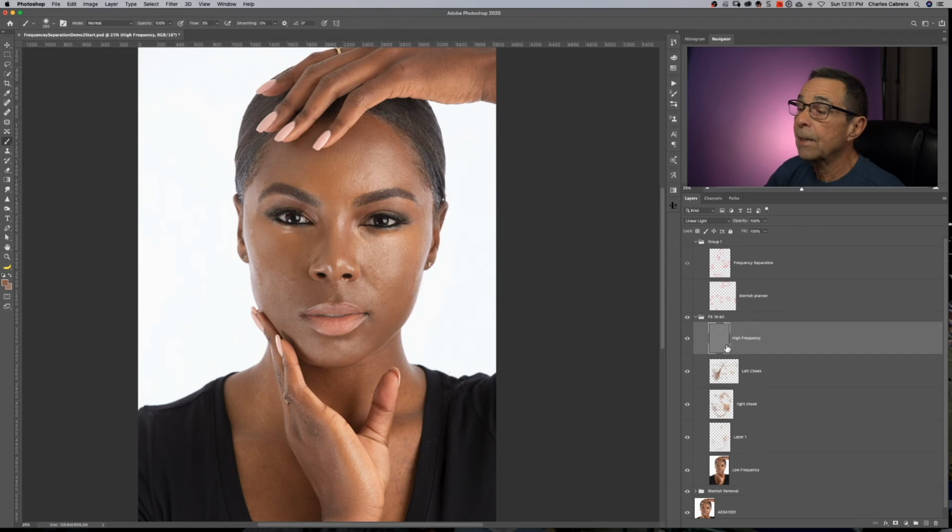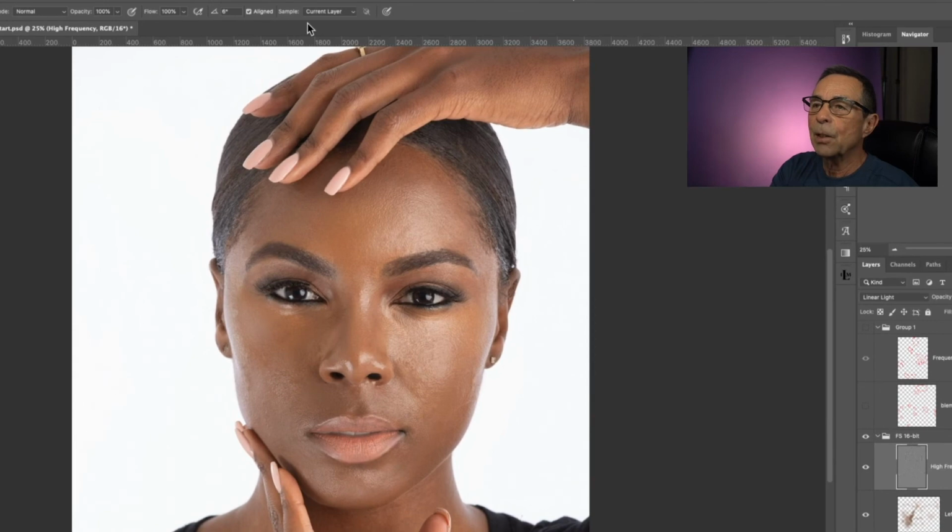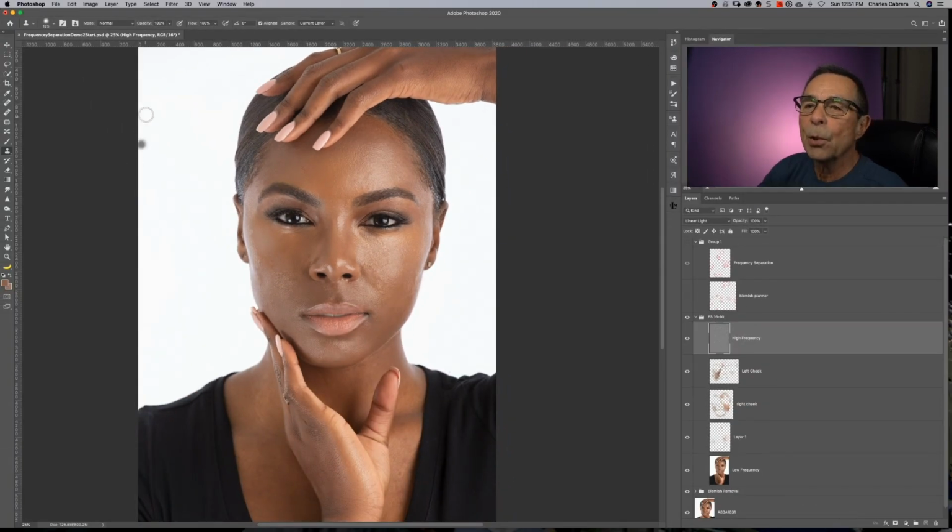Now, to refine texture, you can use the clone stamp tool on the high frequency layer. So high frequency layer is where all the texture's at. And just like for removing blemishes before, S for the clone stamp tool, make sure that your sample is on current layer and use your flow accordingly.